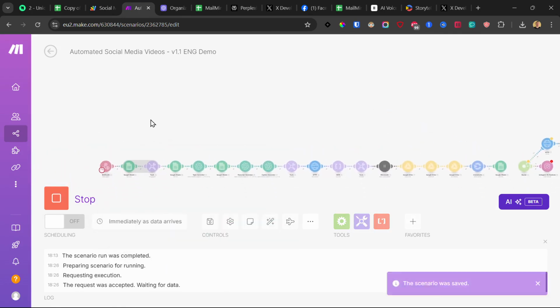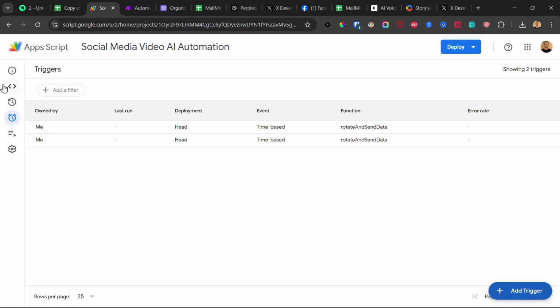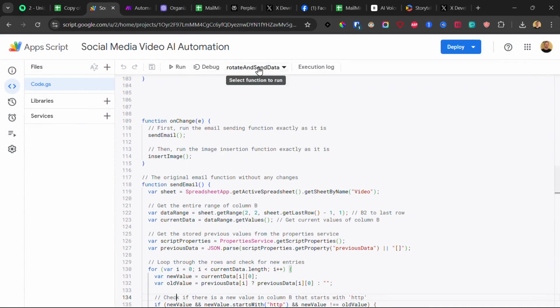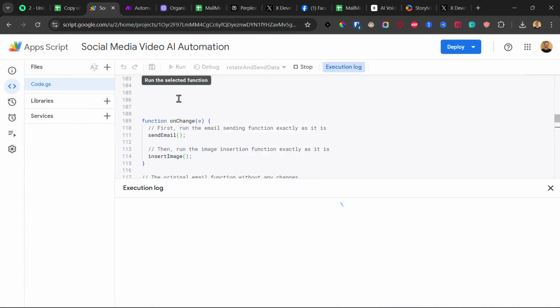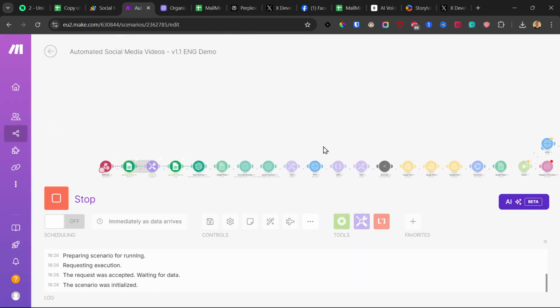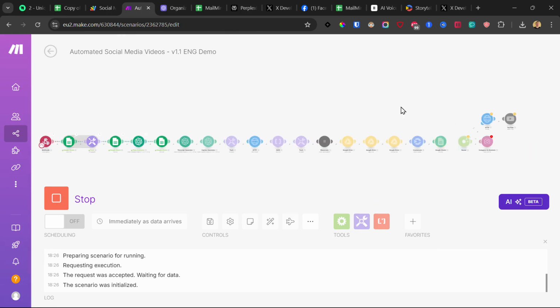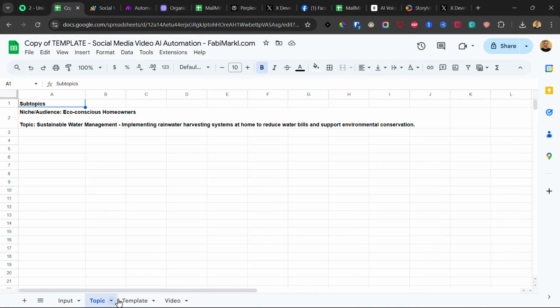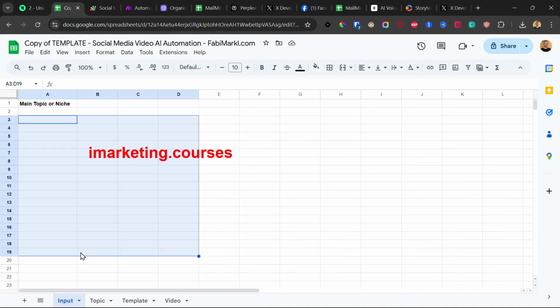Yeah, now I can run it. So you click on that, then you go back to your AppScript editor, and then you select this function, rotate and send data, and then you click on run. And then this automation, so you see, this is how you can make test runs to this automation. And all the information you have will be saved in this sheet.